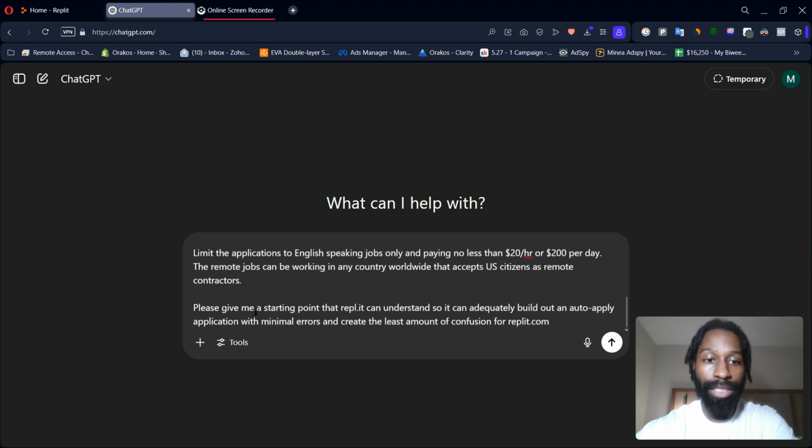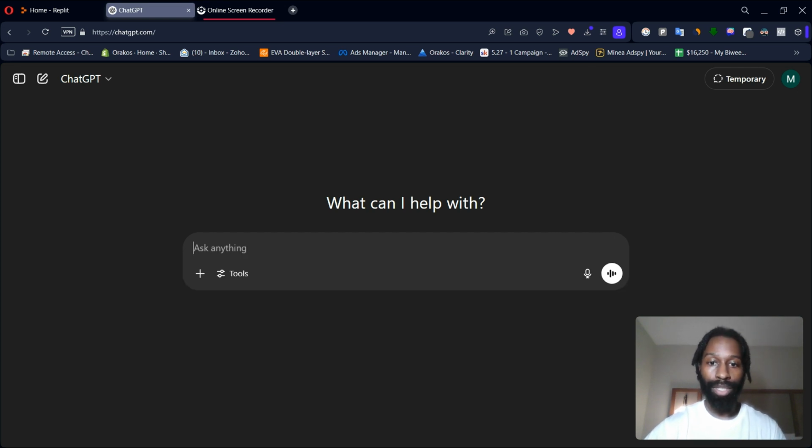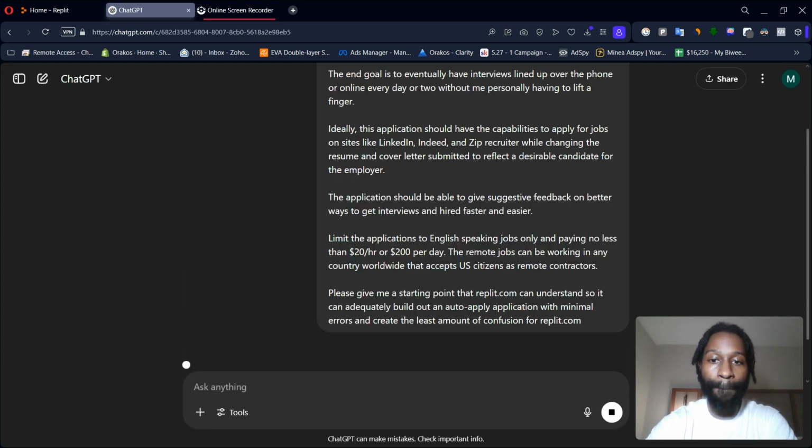So, this is the last part that's important. I basically wanted it to give me a good starting point so that Replit, let me fix it, can understand it adequately to build out an auto apply application with minimal errors and create the least amount of confusion for it. So let's see how it goes.